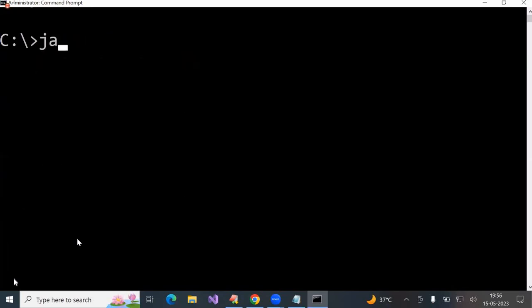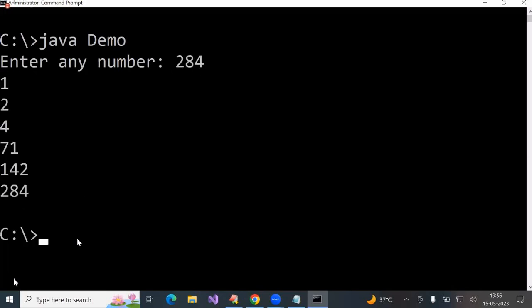Now, any number, java demo, 284. The 284 factors are displayed. Any number you can enter, those factors are displayed. This is the first program.